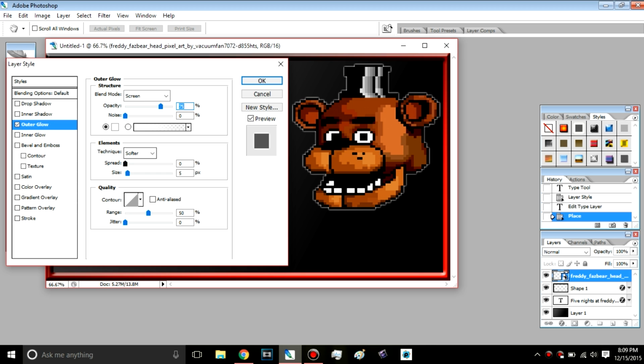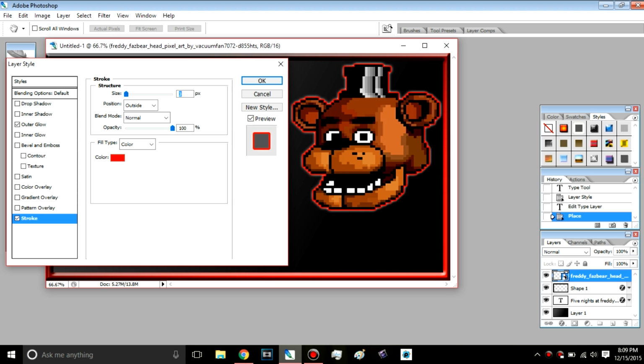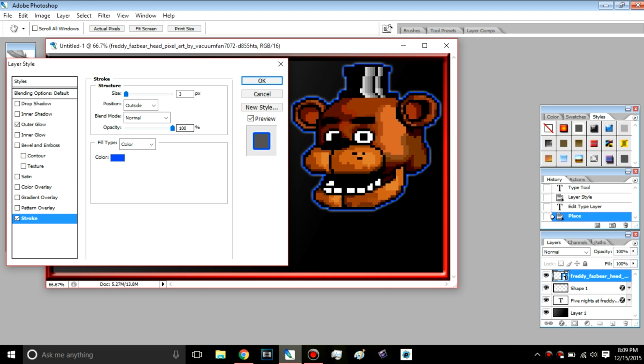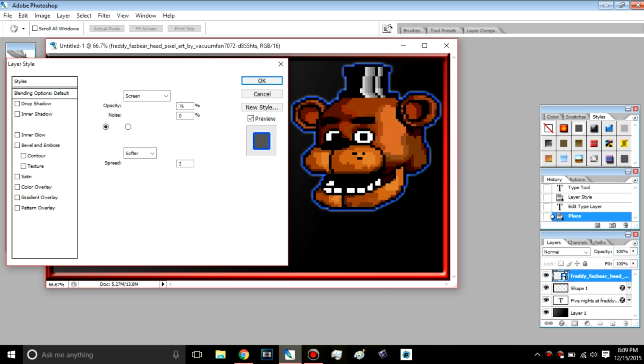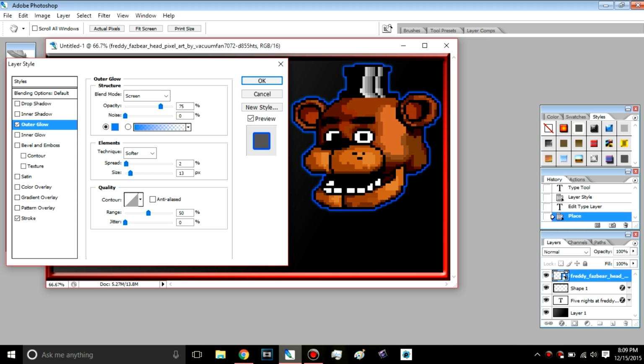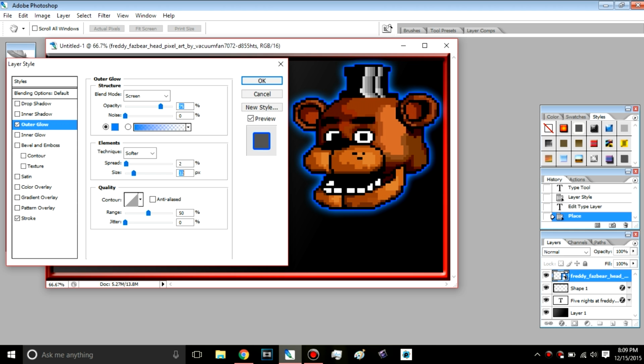Now you want to probably increase the size of the glow just a tad so it stands out a bit more. And the stroke, I'll make it blue. I think it should be blue. Definitely should be blue. You know what? Just to match, we'll make the outer glow blue too. Now we can make the size a bit bigger so it looks like it's glowing.